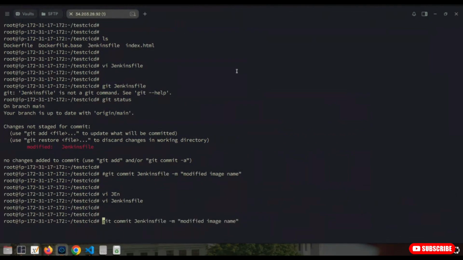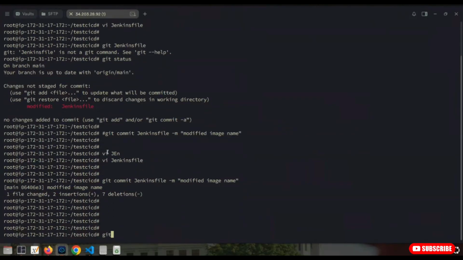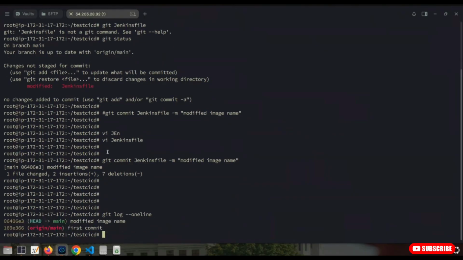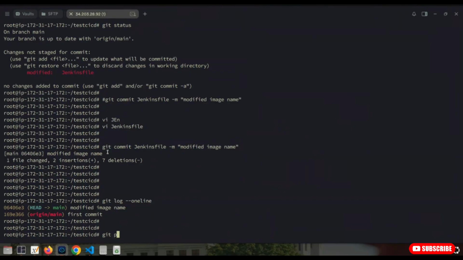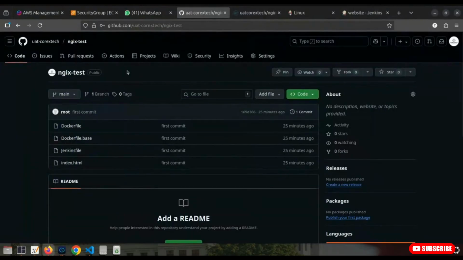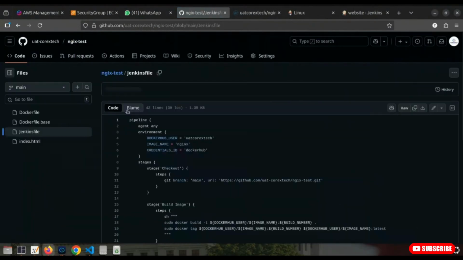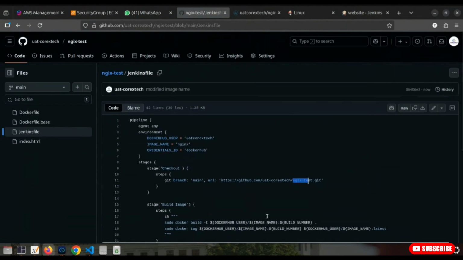So commit. It is showing some deletion, some insertion, whatever the new changes are there. Git log, git push. And now the new code is getting pushed into this remote repo. In the Jenkinsfile, you can see it is modified with the Nginx name, Nginx-test, which is the repo. Docker credential, all these things are fine.